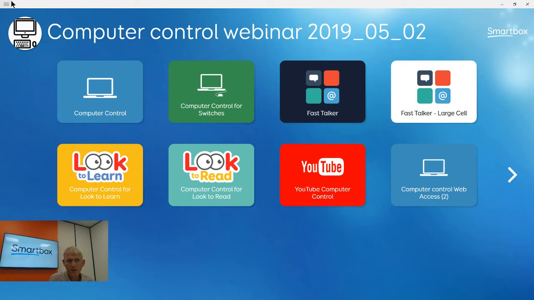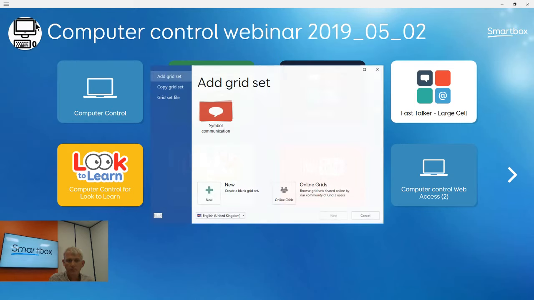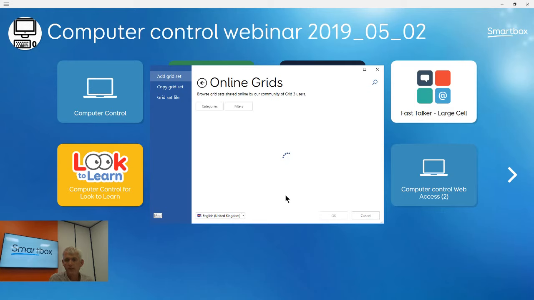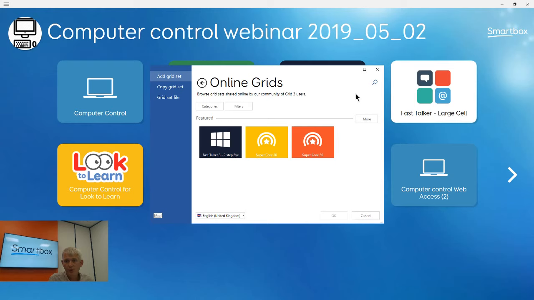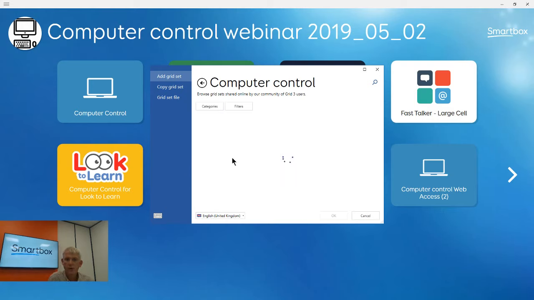I'm going to go up to the menu bar, choose Add, go to Online Grids, and a useful tip here is you can either use the search tool and search what you're looking for, or use one of the categories and use computer control and look at what's available.